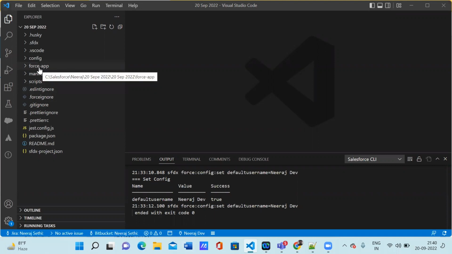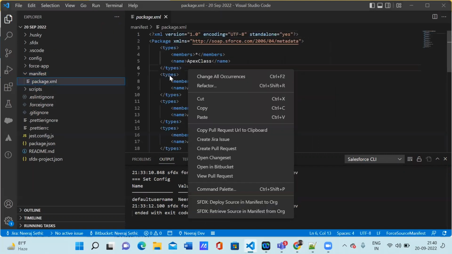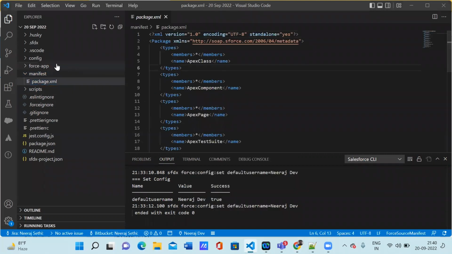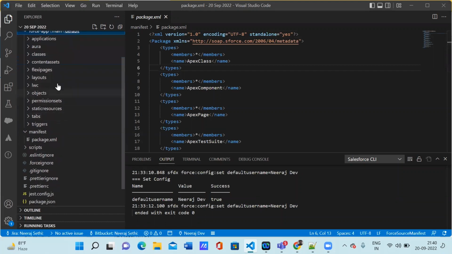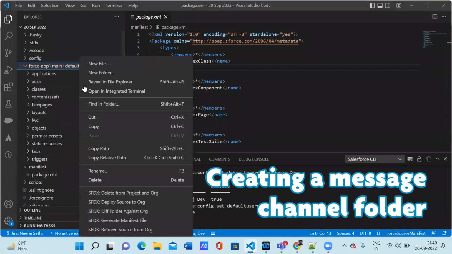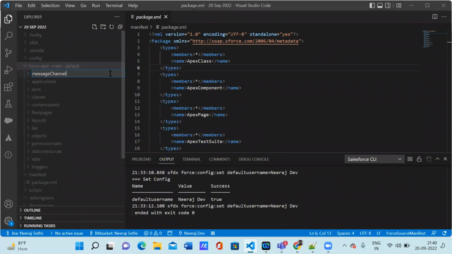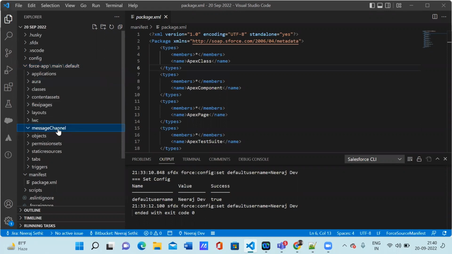Now after that, if we already have data, we can go here and just retrieve it from here. If not, we need to go here and create a message channel. For that we need to follow these steps. We need to create a folder here. We can right click on the default, click on new folder, give the name messageChannel and press enter. So it will create it like this.